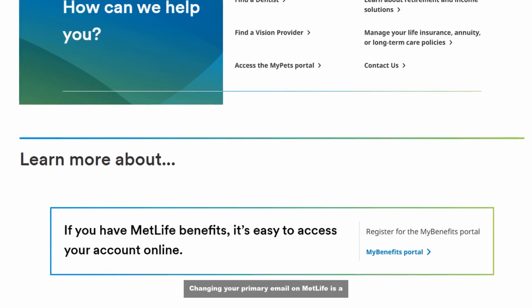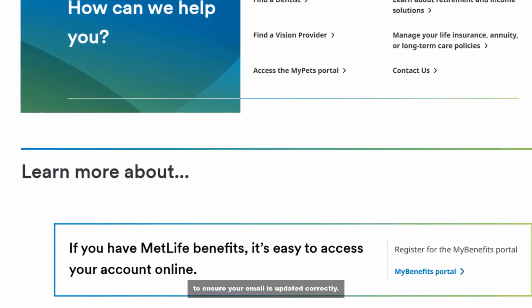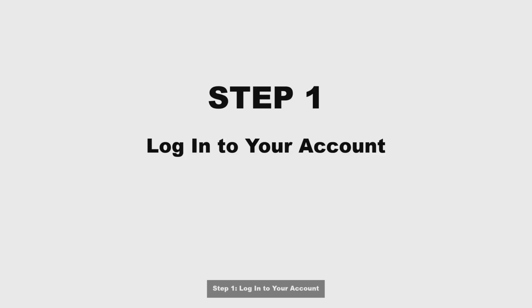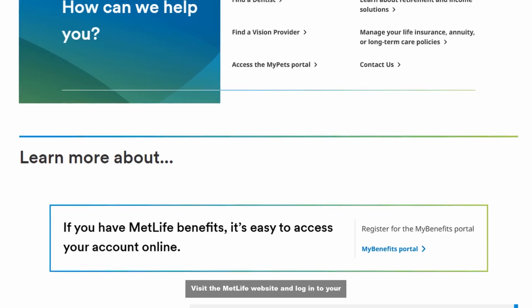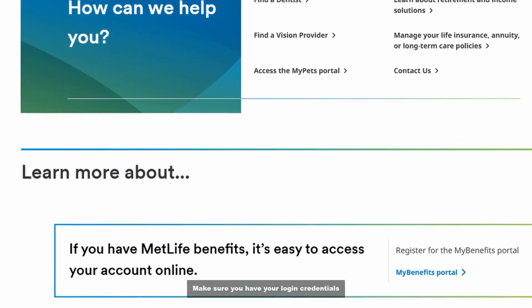Changing your primary email on MetLife is a straightforward process. Follow these steps to ensure your email is updated correctly. Step 1. Log into your account. Visit the MetLife website and log into your account using your username and password. Make sure you have your login credentials ready.